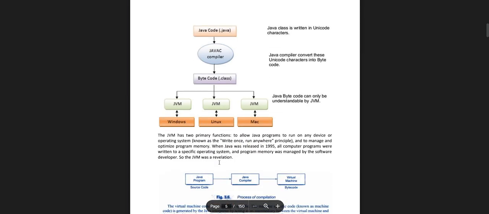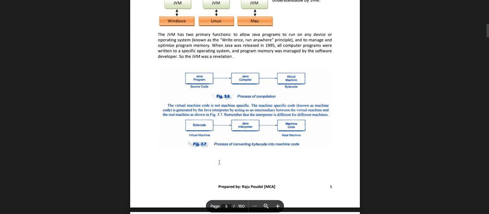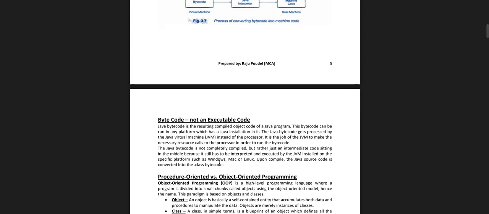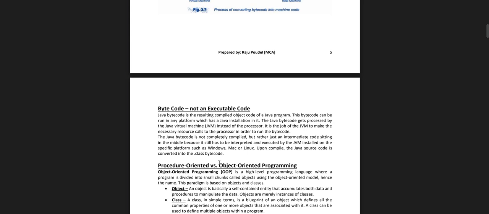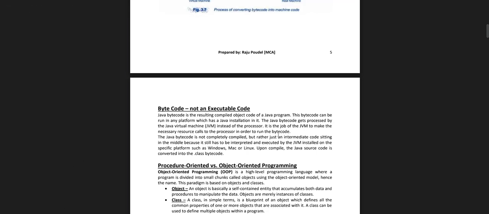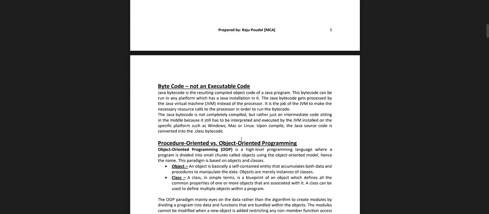Windows, Linux, Mac: a Java program goes through the Java compiler, producing bytecode, which the Java virtual machine and Java interpreter convert to machine code. Bytecode is non-executable code; Java bytecode is the compiled object of the Java program. Java bytecode is platform independent within the Java installation. The Java bytecode gets the necessary resources called to the microprocessor in order to run. The Java bytecode is not completely compiled, but rather an intermediate code sitting in the middle, because it still has to be interpreted.